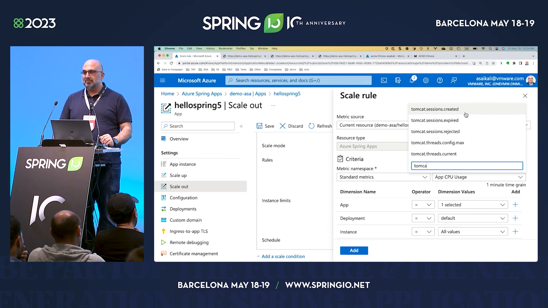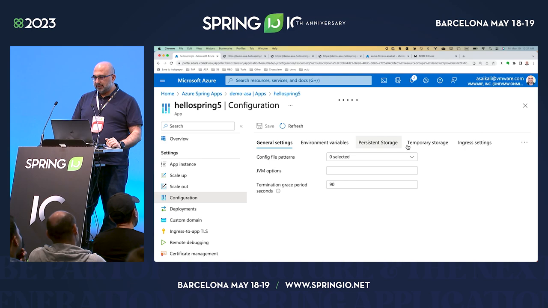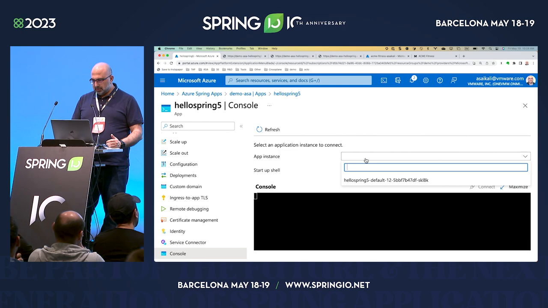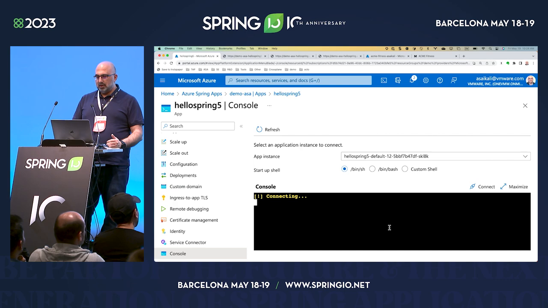You can go here and do things like add volumes to attach disks to your app. There's all the stuff that makes information security happy, like custom TLS. But here's stuff that might make you happy as a developer. I can just go here, click connect, and right there, I'm in that container. Ta-da! I'm in the container.